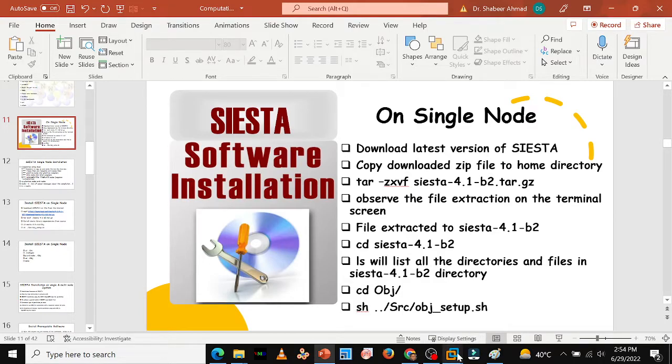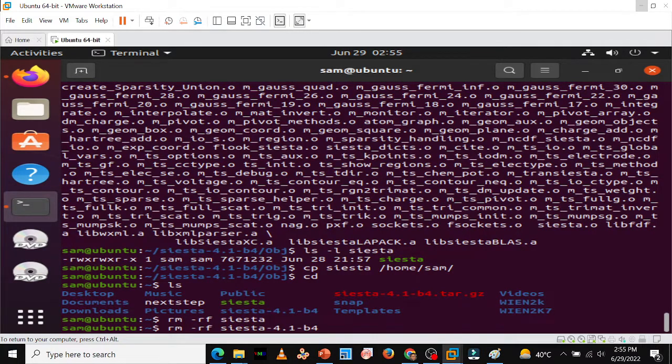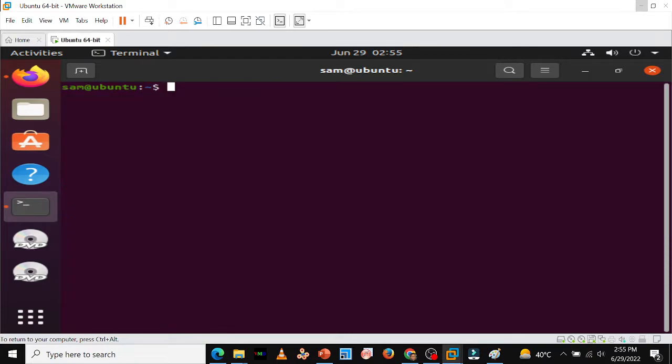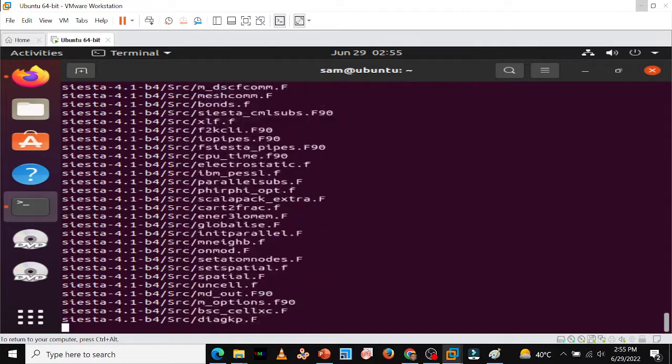So let's try to demonstrate this again. I already installed this one, so let me remove it first. You don't need to run this remove command. So here I have this SIESTA-4.1-b4.tar.gz. So tar -zxvf and SIESTA. Let's enter it, and it will extract all the files and folders.